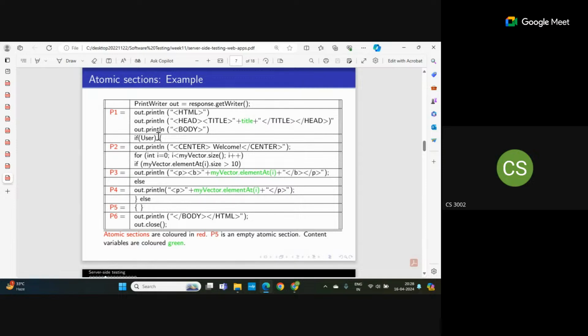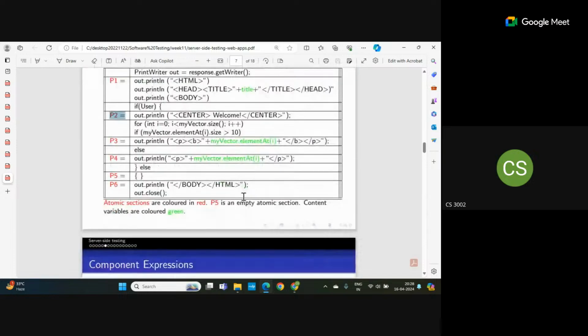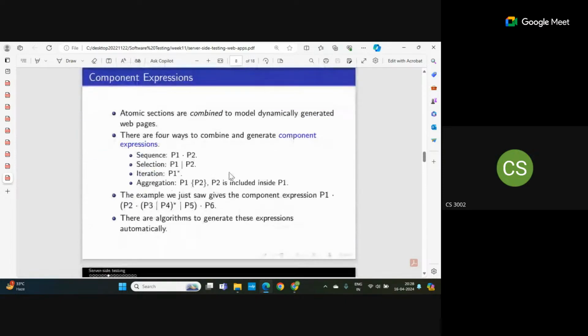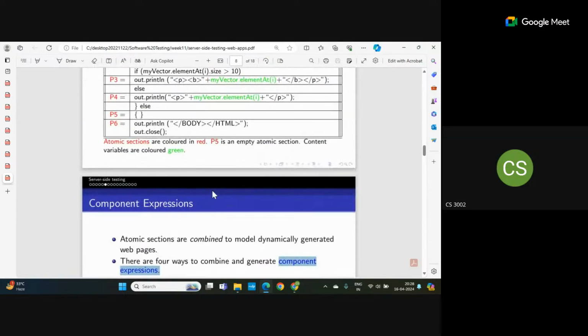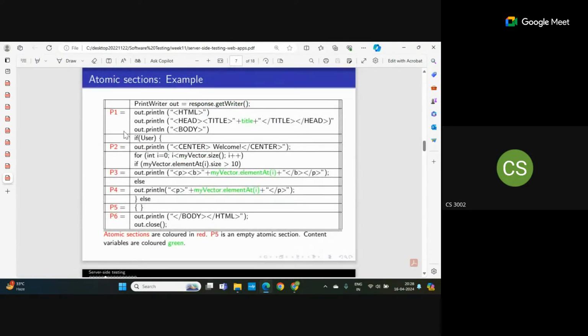So this entire code will be given, this atomic question will also be identified, and it will be highly commented. All the comments will be given. Now the first kind of question is the component expression. So how can you write it in terms of these atomic sections using P1, P2, P3?